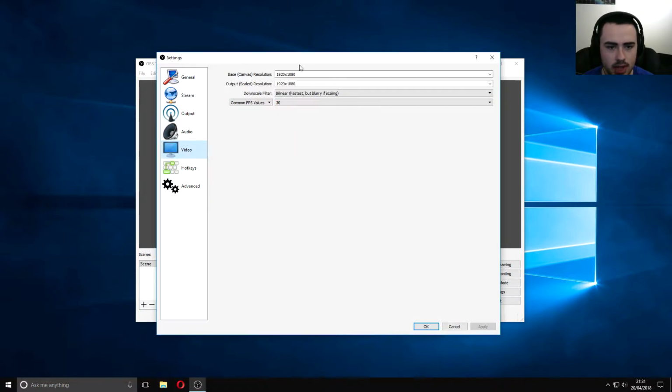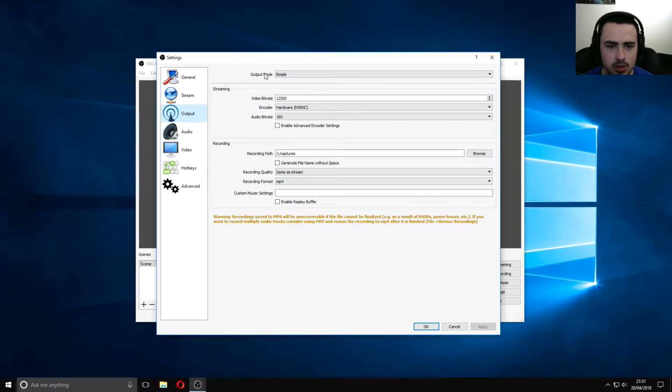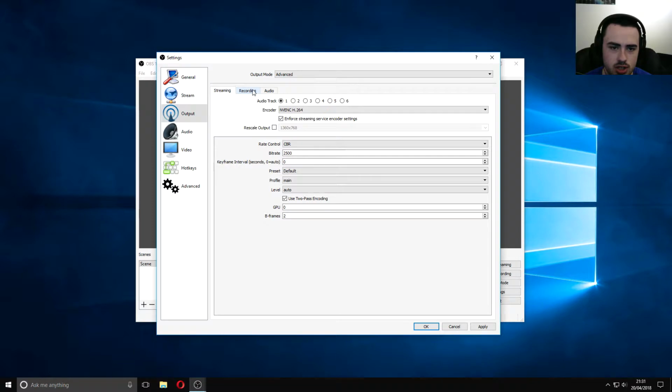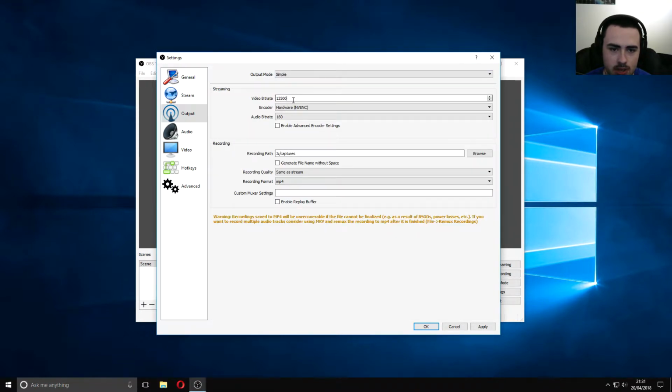So once you've done all that on video, go over to output. Now I've got it set to simple at the moment. You can go advanced if you have any issues, but quite frankly this is just another video altogether. So I've got video bitrate 12,500, encoder hardware.